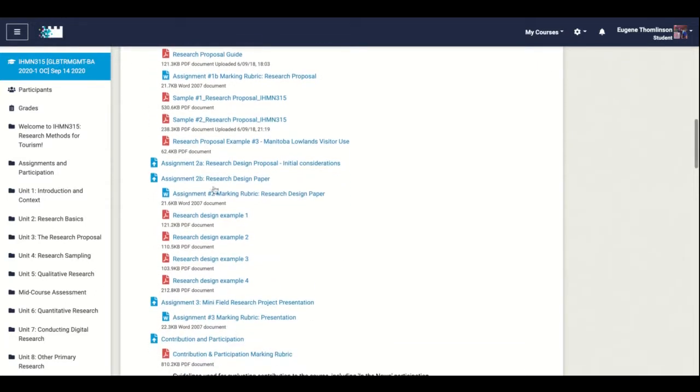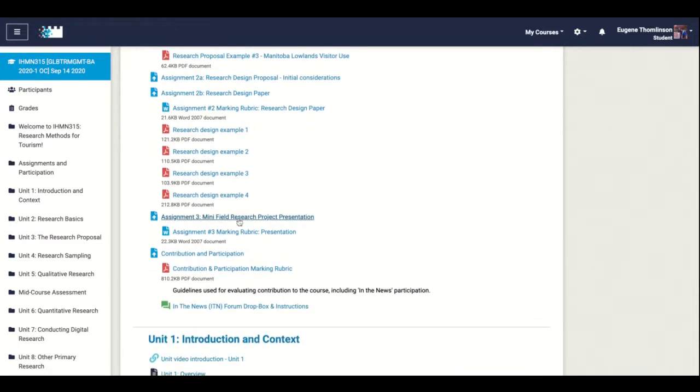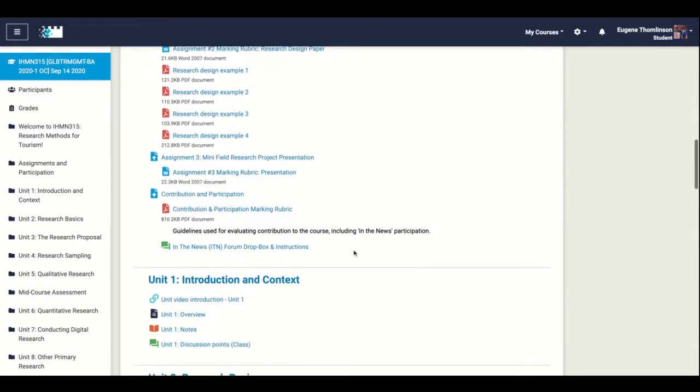Scroll down a bit further. There's a drop box for assignment 2A, a drop box for assignment 2B. There's the marking rubric again, some examples. Assignment 3, the mini field research project, and the rubric for that. And then finally, with the contribution and participation, here's the marking rubric for that part.